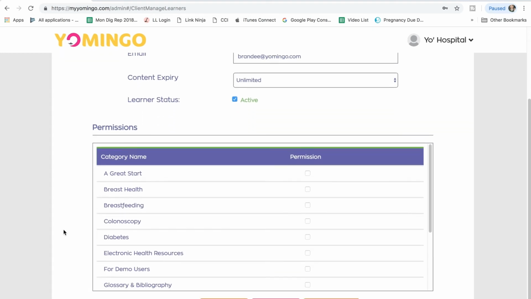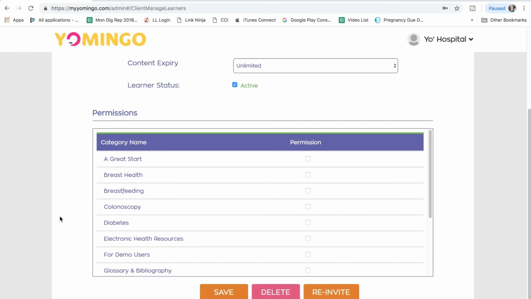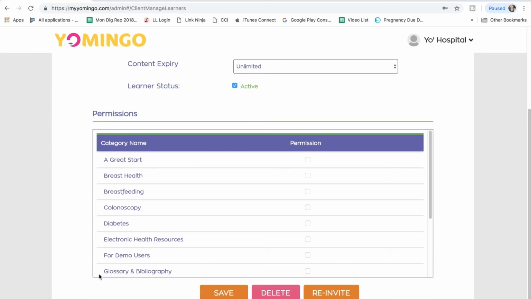If you want to change out her expiration date for her content or what content has been permissioned out to her, you can do that in there. And then click Save. Nothing will happen on their end, but just the next time that they log in, they'll see those changes that you've made.